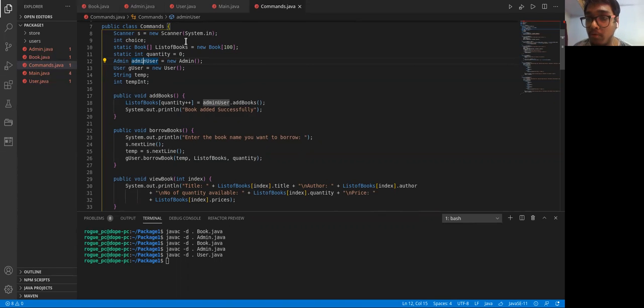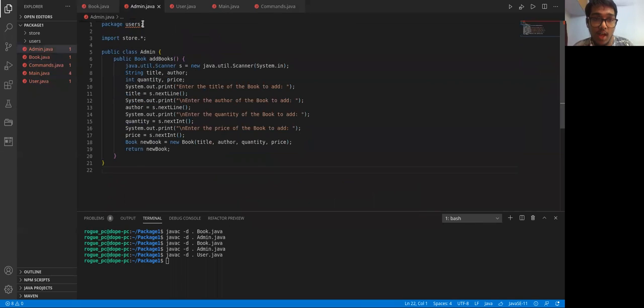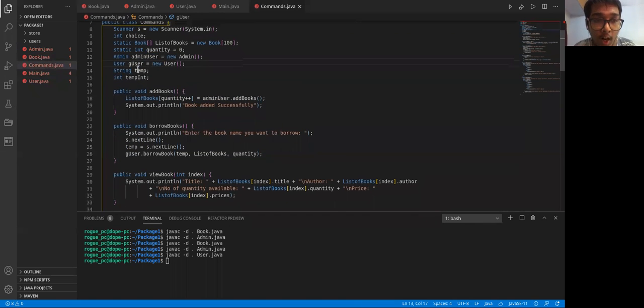I also made quantity, int quantity equal to 0. Quantity refers to the total number of books present. This will be easy to iterate over the array of objects. It's like the length of an array. If you remember this admin class, I made an admin object and stored it in the variable admin user. Similarly, I made a user object and stored it in guest user. And I have two temporary variables to get string temp input and int temp input.